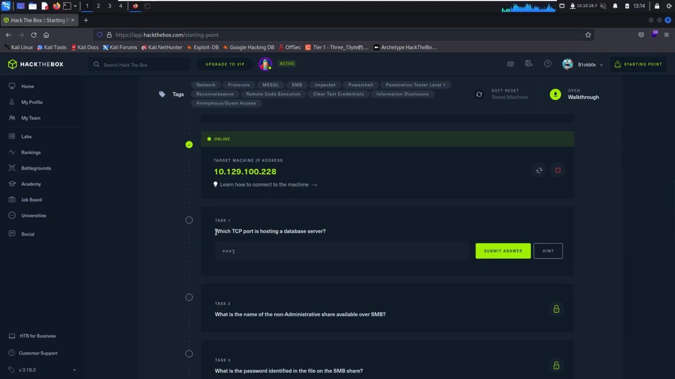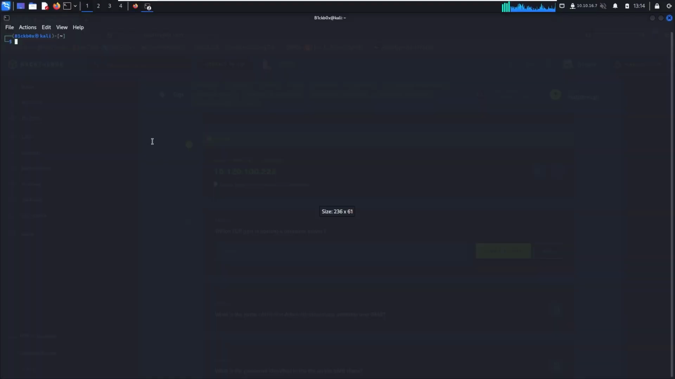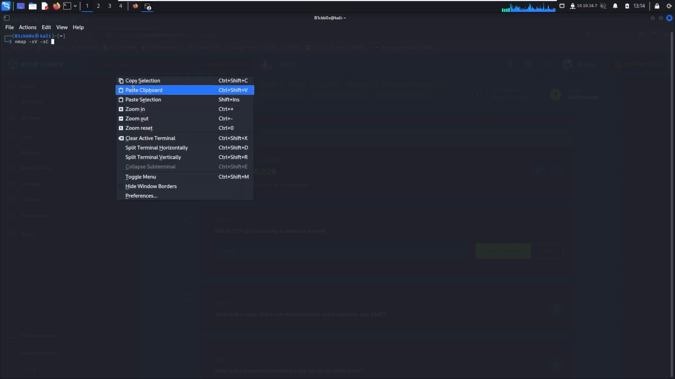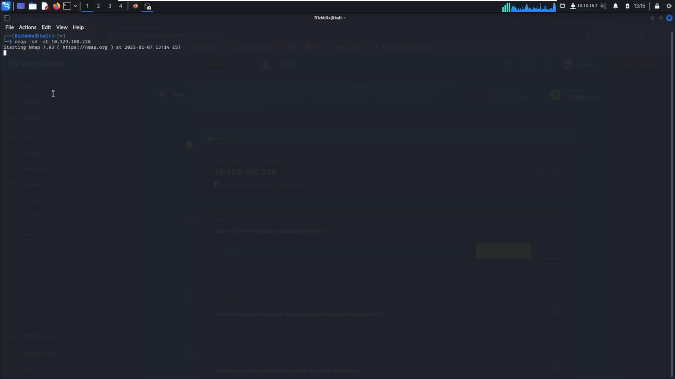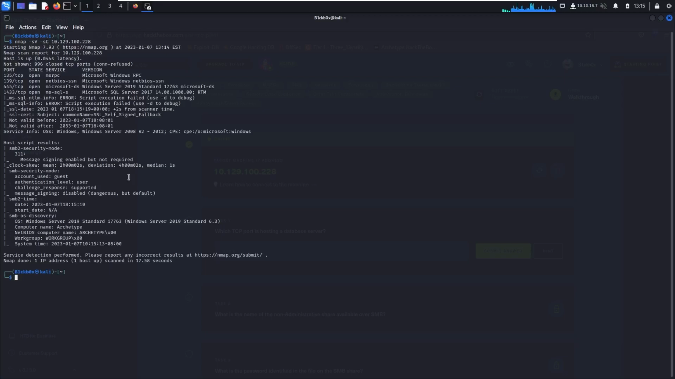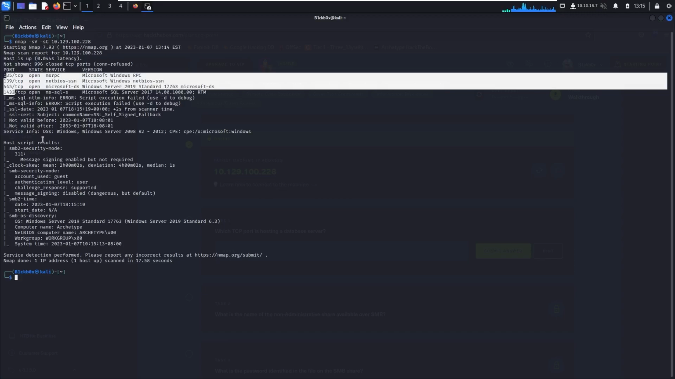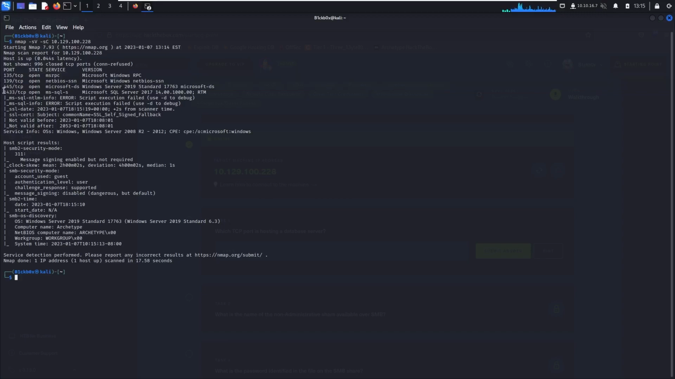The first question is, which TCP port is hosting a database server? So we're going to be performing an Nmap scan for that. Nmap -sV for service enumeration and -sC for default scripts, then the IP address. So we have ports 135, 139, 445 and 1433. This is going to be port 1433 since we see the Microsoft SQL server running on it, and the Microsoft SQL server is a relational database, so the data are connected to one another. So that's going to be 1433.